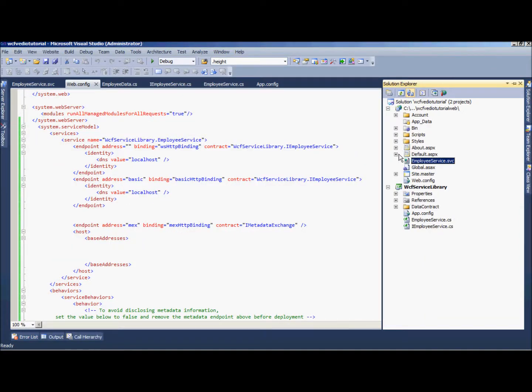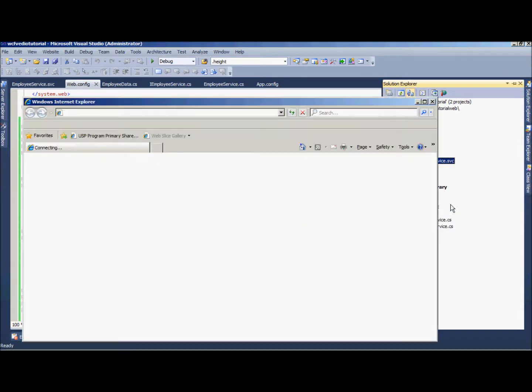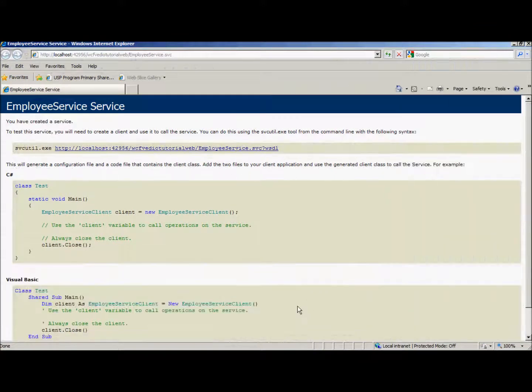So this is how we host our WCF service in a website. I hope everybody is clear with that. So now I'll proceed with creating a client and consuming this particular WCF service.